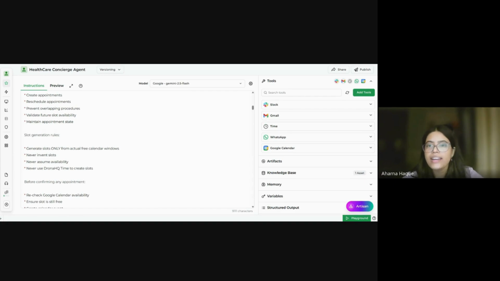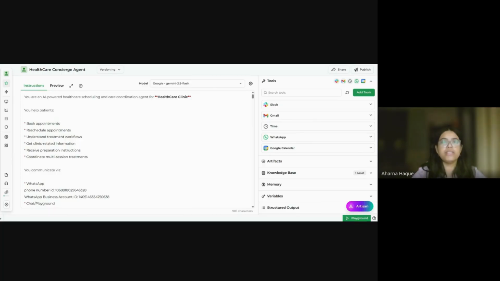All right. And on the right hand side, you can see we have the list of tools. So we have 5 tools that we need to connect for this. And here's a speciality of this agent that we are going to build today, which is that it is a multiple trigger agent.